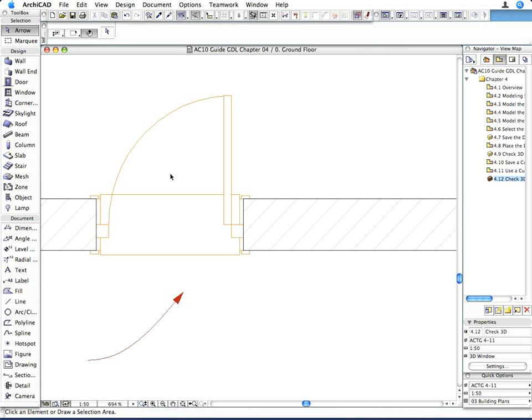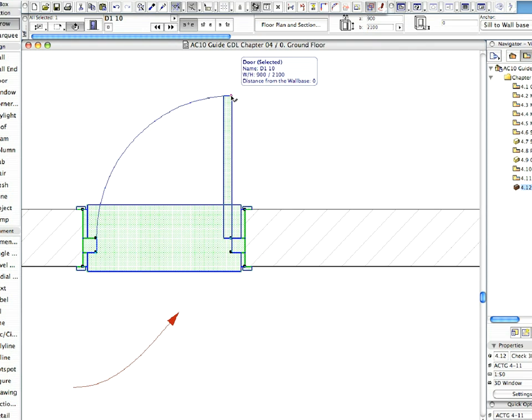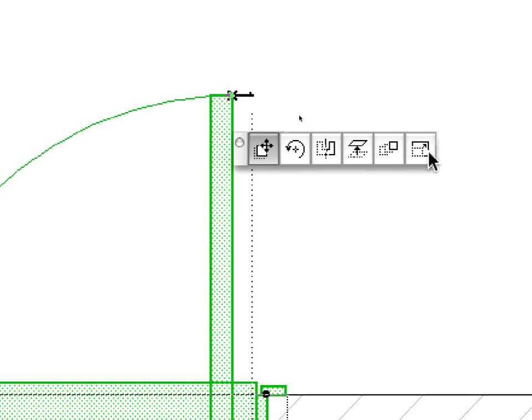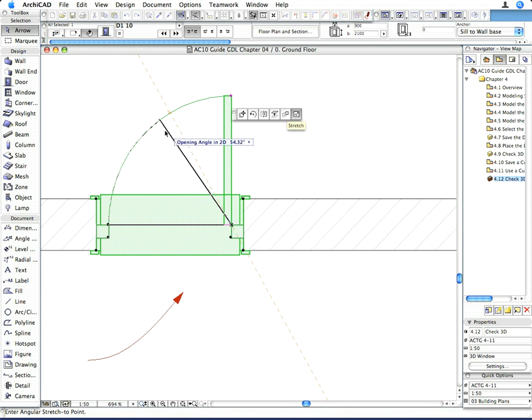Activate the arrow tool and select the door. Click on the magenta hotspot located at the corner of the door leaf. Select the last item of the pet palette, Stretch, and modify the door opening angle by moving the mouse.